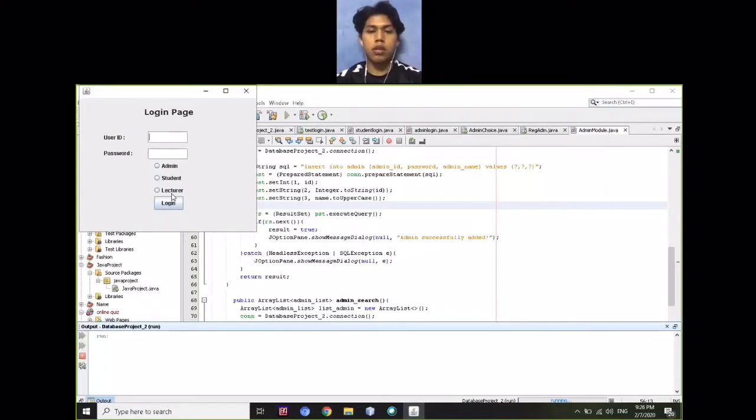Okay, for the user ID, we put the user ID 01 for example. For the password, we put a wrong password first, 02. And we choose admin and we click login. Okay, this is the pop-up for the wrong password. So we click okay.